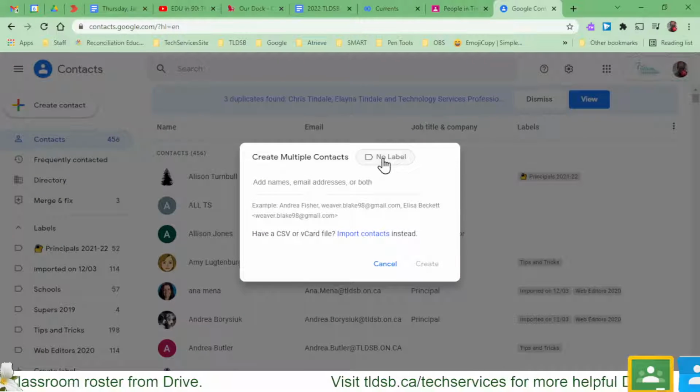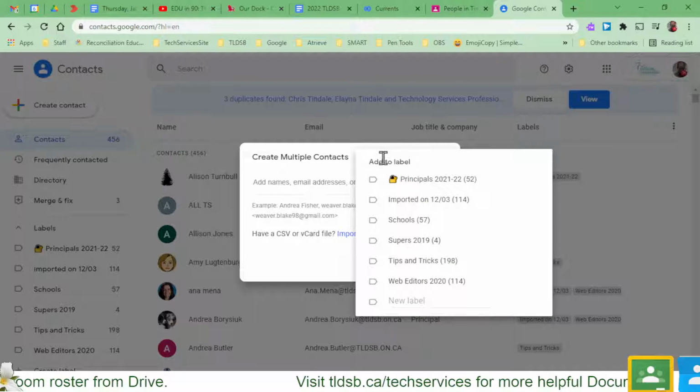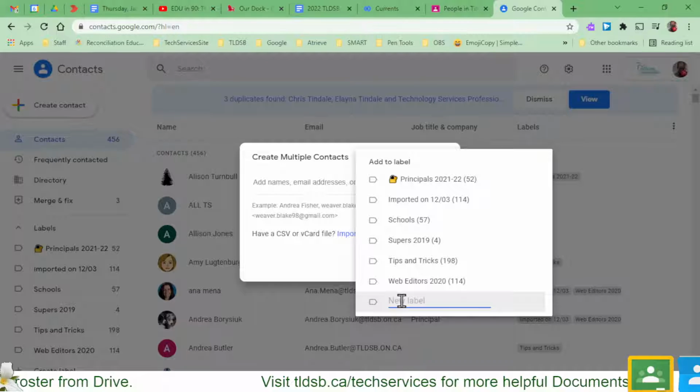I'm going to go up to this no label option because I actually do want a label. I'm going to hit it. And since I don't have one already, I will create a new label. I'll call it, I don't know, Classroom 2022.